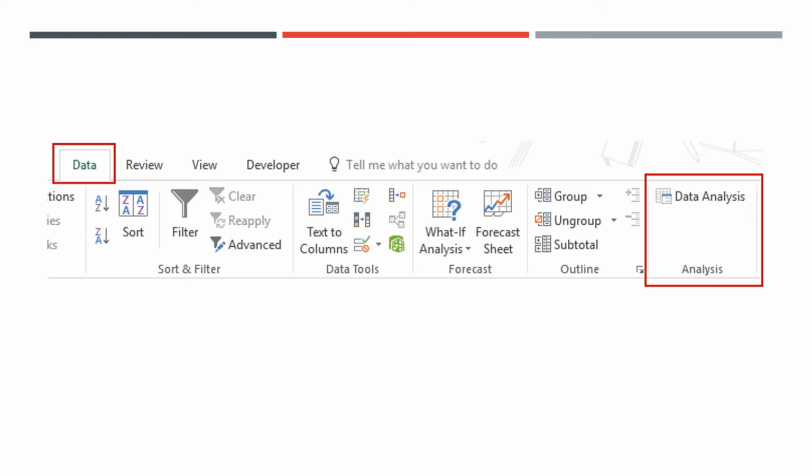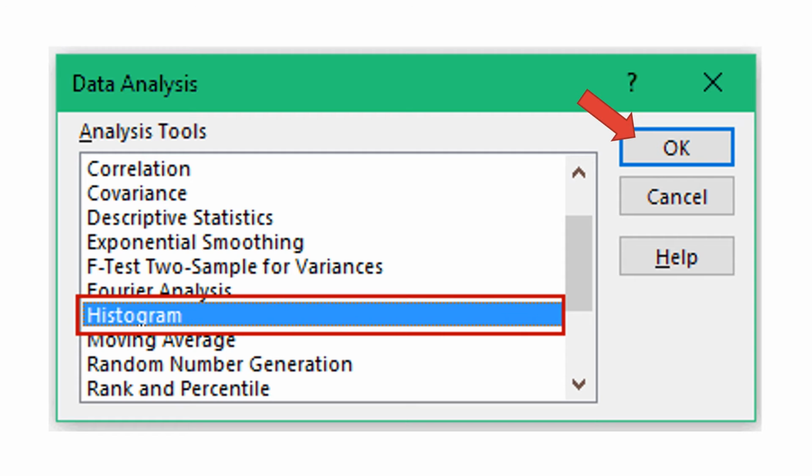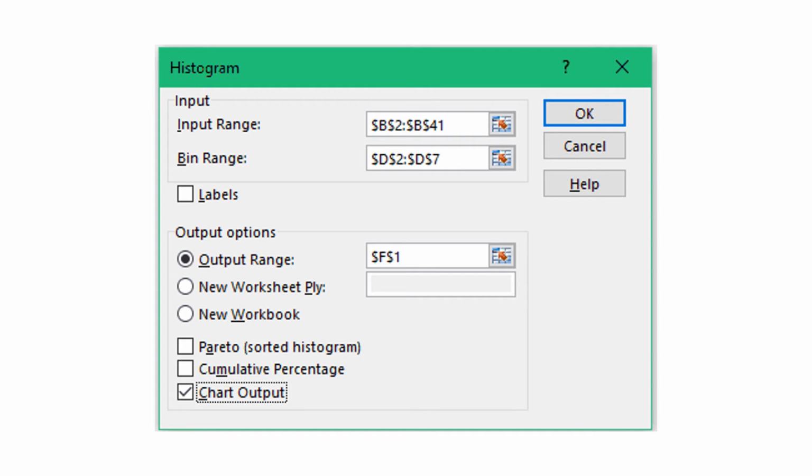Once you're finished doing that, we have all the data in place that we need, and it's time for the fun part. Click on the Data tab, and then in the Analysis group, click on the Data Analysis tab. In the Data Analysis dialog box, select Histogram from the list and click OK. In the histogram dialog box, select the input range. In this example, that's all of the grade marks. Then select the bin range. In this scenario, let's just say that's D2 through D7.